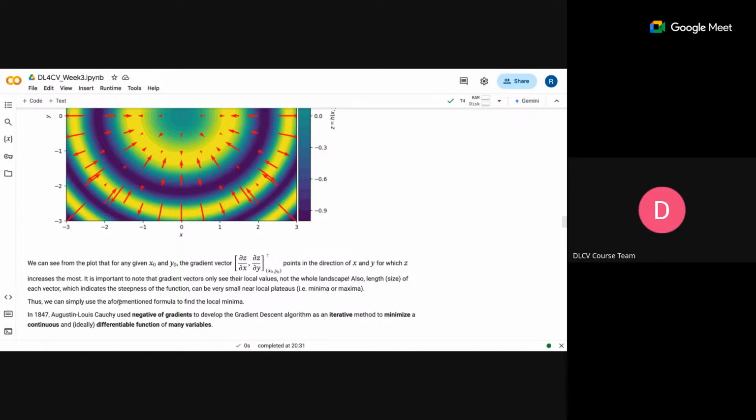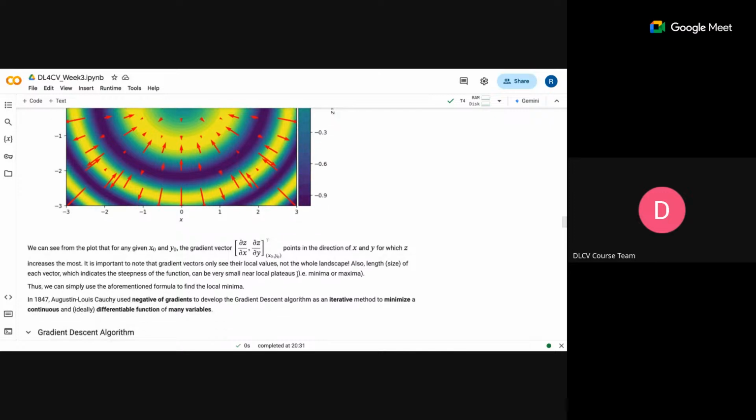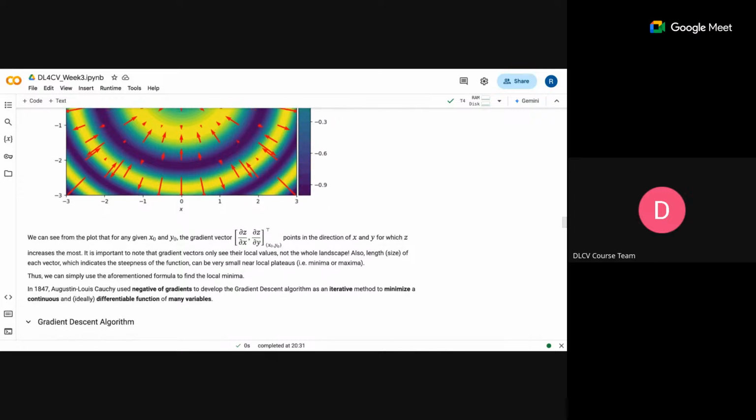Also, the length of each vector, which indicates the steepness, can be very small near the local plateaus.